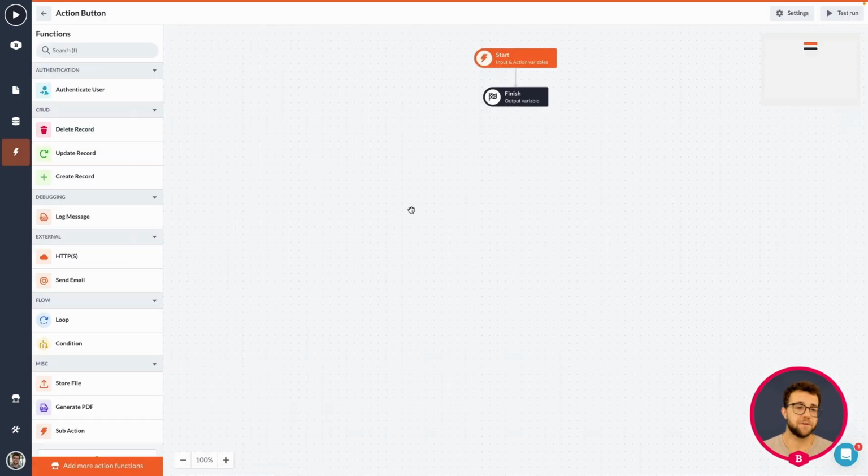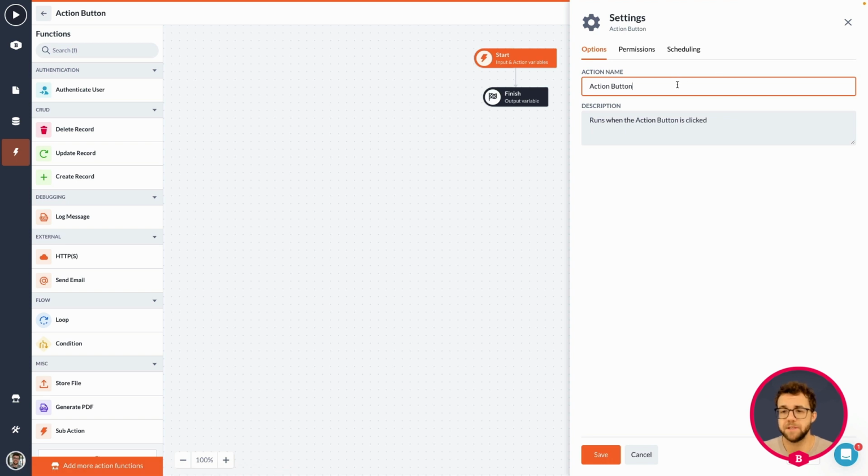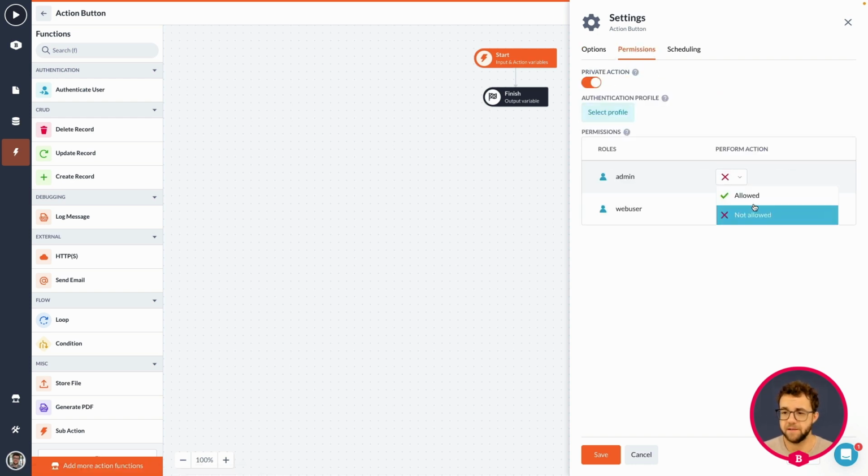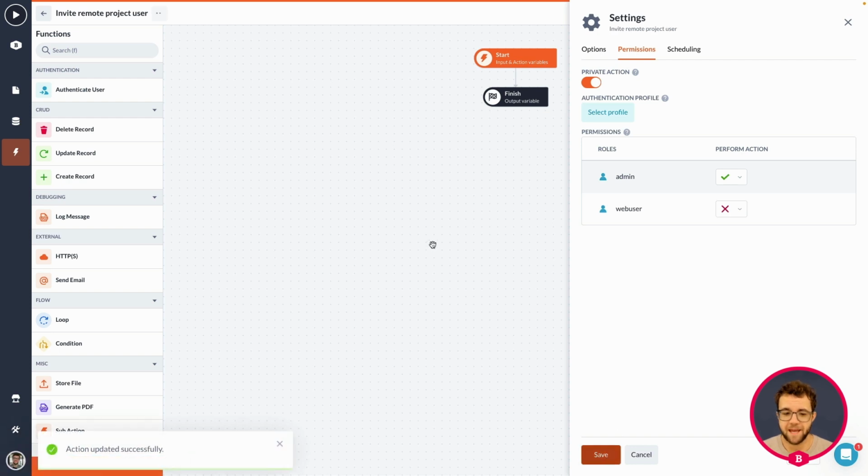First things first, of course, when we work in an action, make sure that the settings are set up properly. So give it a proper name, invite remote project user, and the permission is that I want admins to be able to press this button so that they can invite users to the application, not web users, because that is something that I feel like is important in my application. A little bit of governance to keep in mind. Press save.